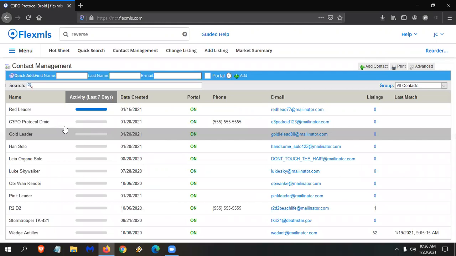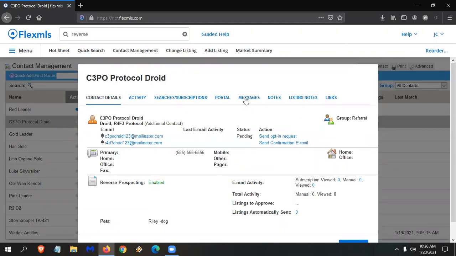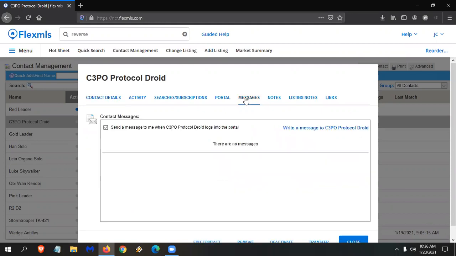But I find a lot of people usually use texting when they're talking to clients. But we see, okay, that's what the message would be. Now, notes.